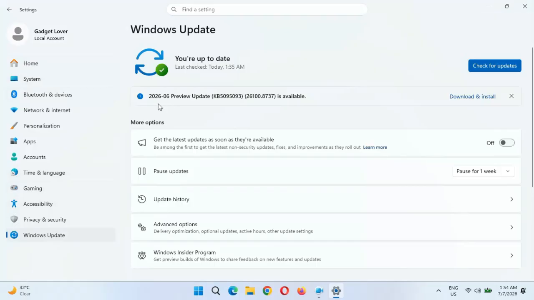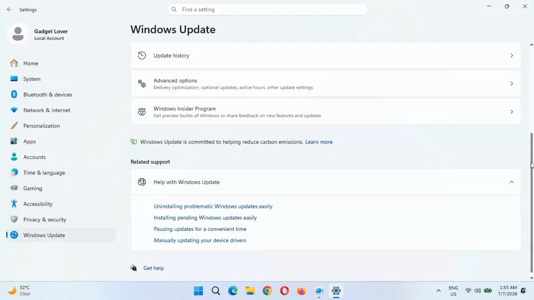And here you can see the 2026-06 preview update KB509509 is available to download and install. Here you can see. And to know more about this update, click on Get Help.